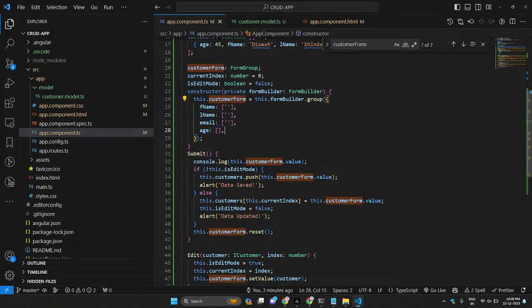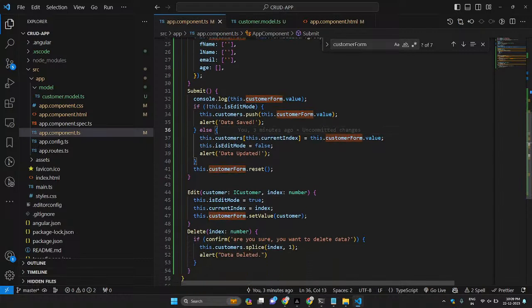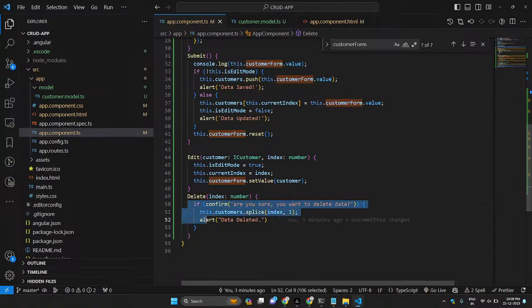As soon as we bound the form and registered the controls, we were able to access the form value. On the submit button, we received the form value and stored it into the customer array. If the mode is edit mode, we are updating the data in the customer array. As soon as we click the delete button, we are removing the data from the customer array. And when we press the edit button, we are taking the data from the table, sorry, my mistake, and passing the data to the form, right?